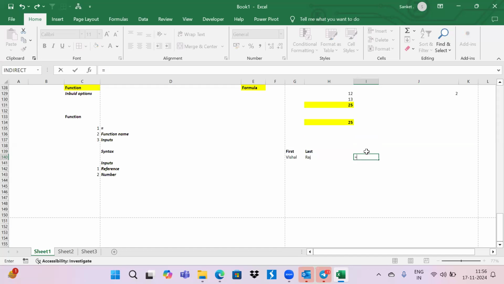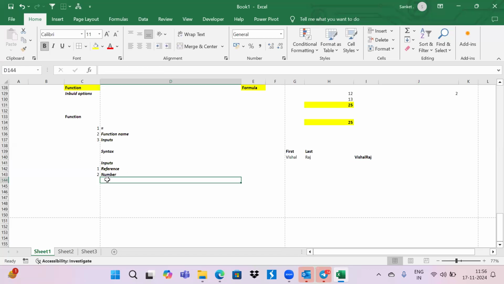So what I will do, concat. What is the text one? I can directly select it also, but that again becomes a reference. I just want to type it. So I will write Vishal, comma, double inverted comma, Raj. And you can see Vishal Raj. So what I did here, I typed the text here. Here also I have typed the numbers 12 and 30.